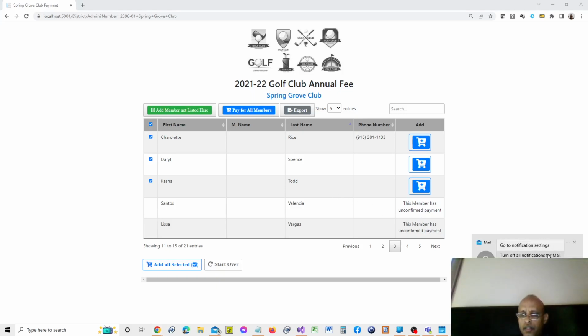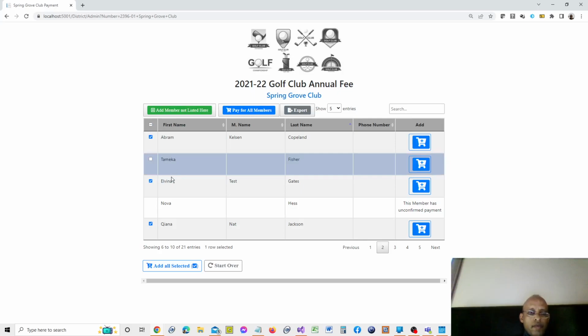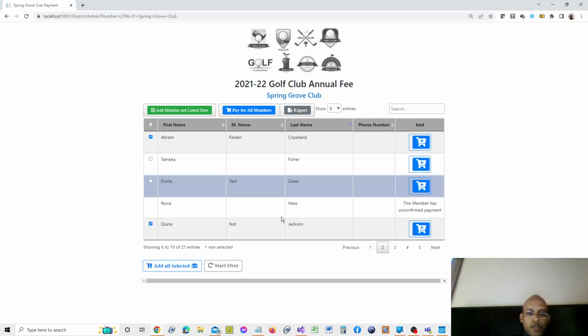Disable this, turn off notification. Okay, now I can add all of them. So now let me go. I'm going to remove a couple of them to show you. So I don't have to select exactly on that one to do that.